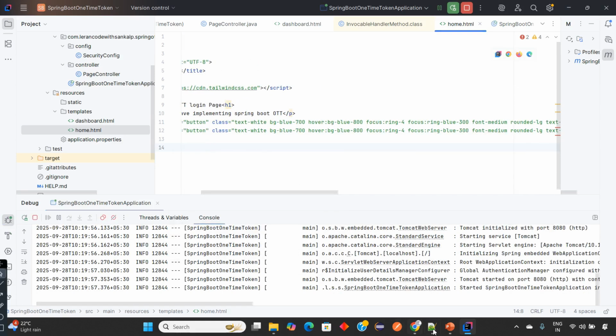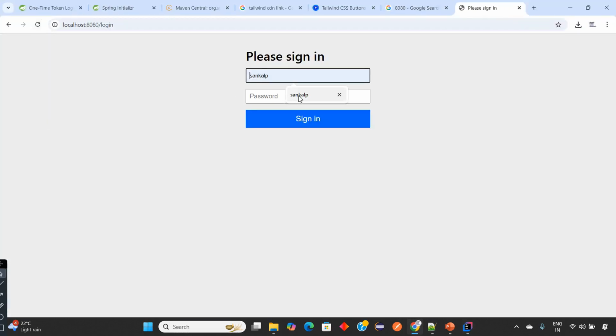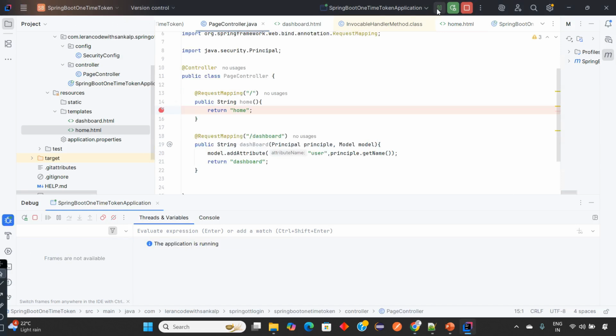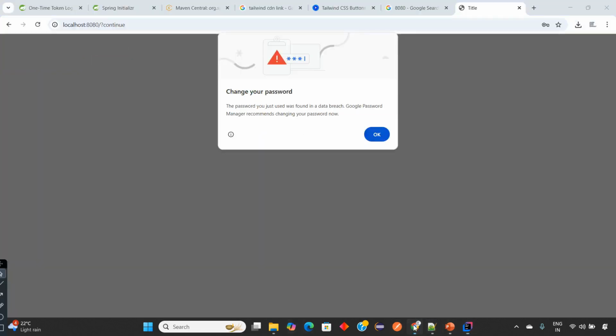So it is running, guys. Then we have to reload this, and we are hitting this with the username and password 123456. Okay, and here you click this dashboard page. We are getting the dashboard. Okay, this is the main simple security, guys.